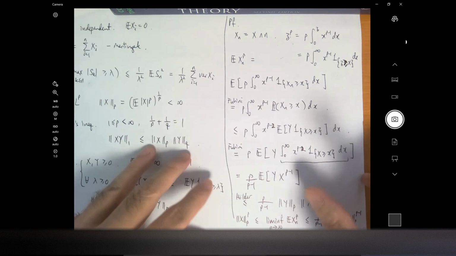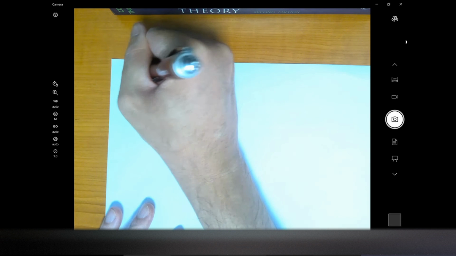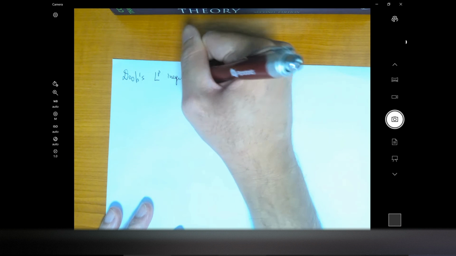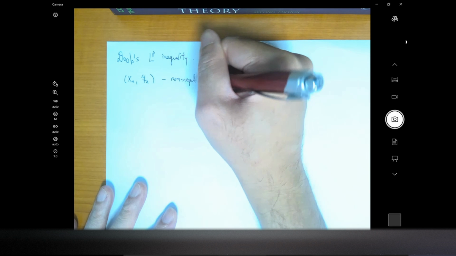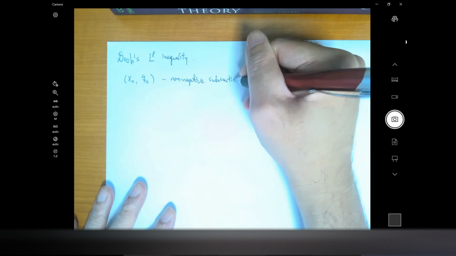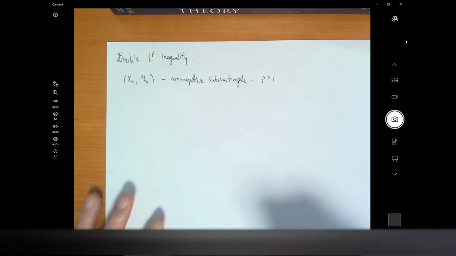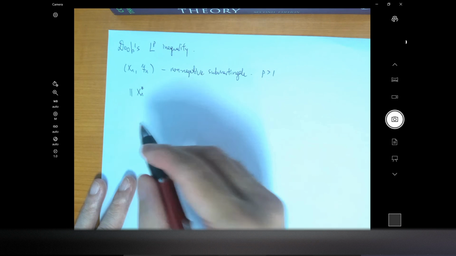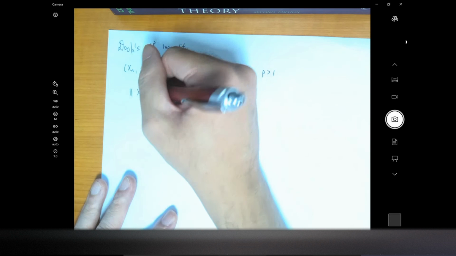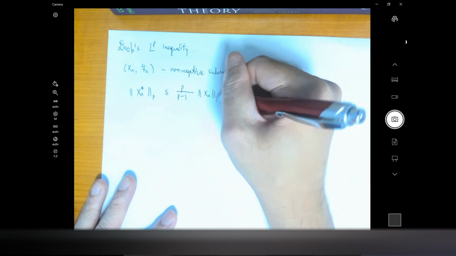So this is more of a calculus result. Now let's use this to prove Doob's Lp inequality. It says that if Sn is a non-negative submartingale, and let's choose p strictly bigger than 1, then we have Sn star, which is just the maximum of the Sn up to time n. So Sn star with the p norm is smaller or equal to p over p minus 1 times Sn with the p norm.